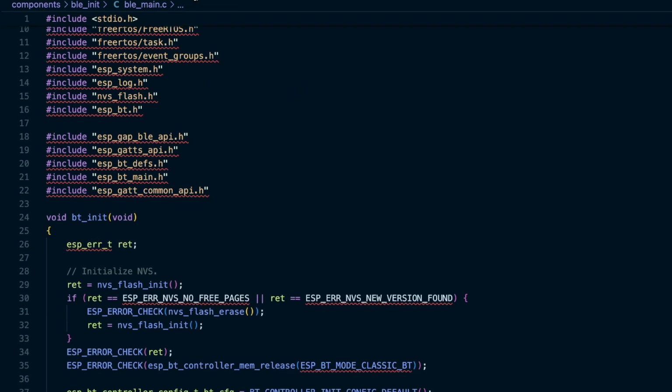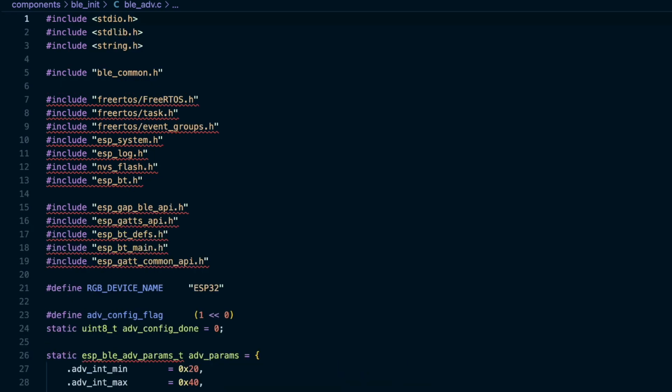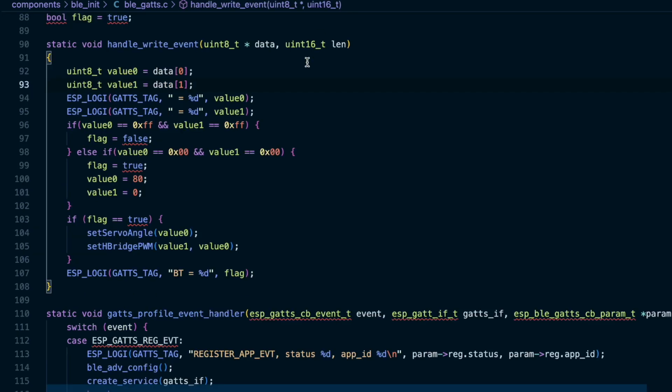This Bluetooth service spans across multiple files, so each of them sets up a different service for Bluetooth, for advertisement, and GAP and a GATT service. So in the GATT service, we have a function that handles the different Bluetooth event calls. So over here, when it receives a signal from Bluetooth, it will update the servo angle as well as the H-bridge PWM signal.